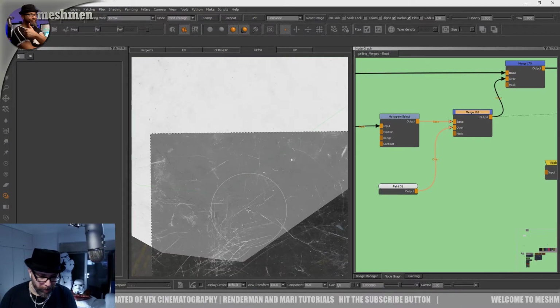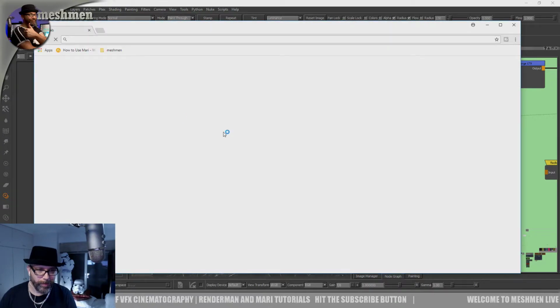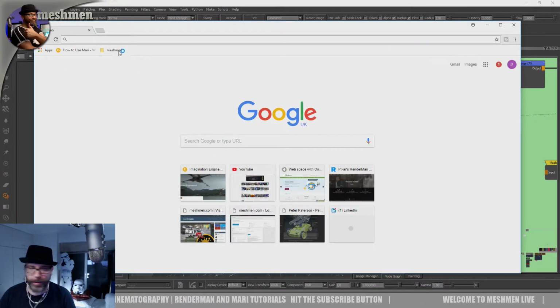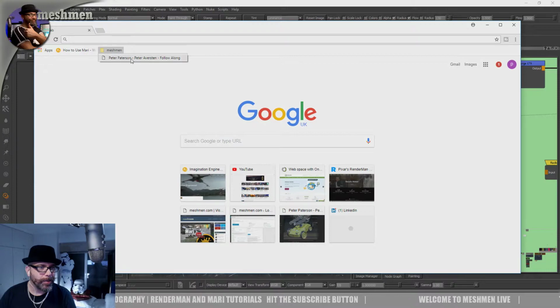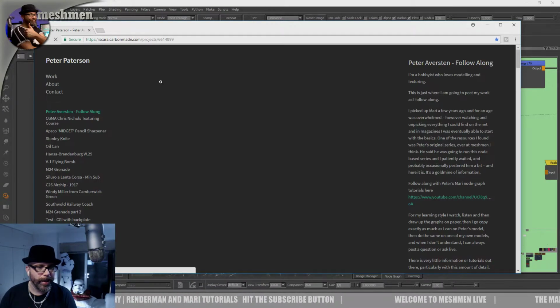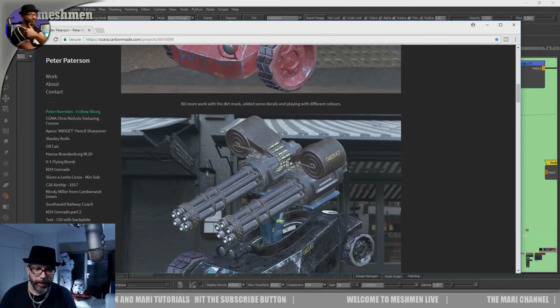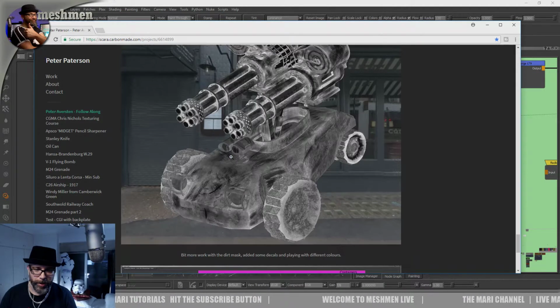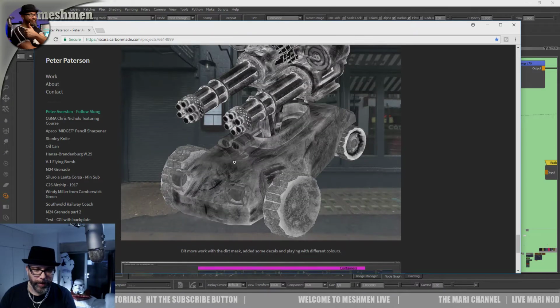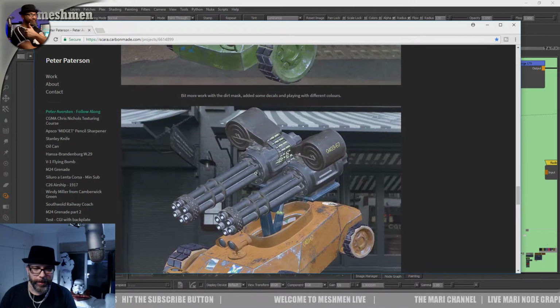So yeah, let's take a look, for people that are new here or coming back. I have Pete, who's painting along here, and this is his progress, and you can see here.